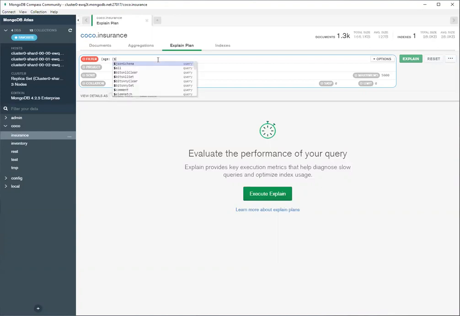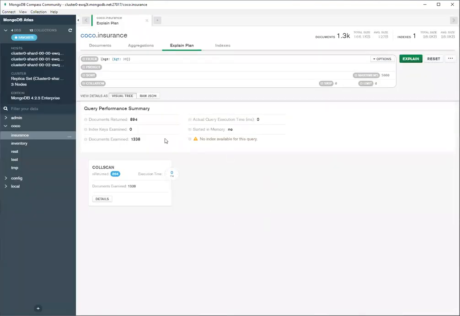Using explain plan, for example, let's do one filter: age is greater than 30. Okay, so that is the filter condition. Similar to the explain syntax in SQL, we can create a query like what I just did and click the explain button. It's going to show us a summary of our performance. The things we care about most are how many documents will be returned and how many documents were examined.